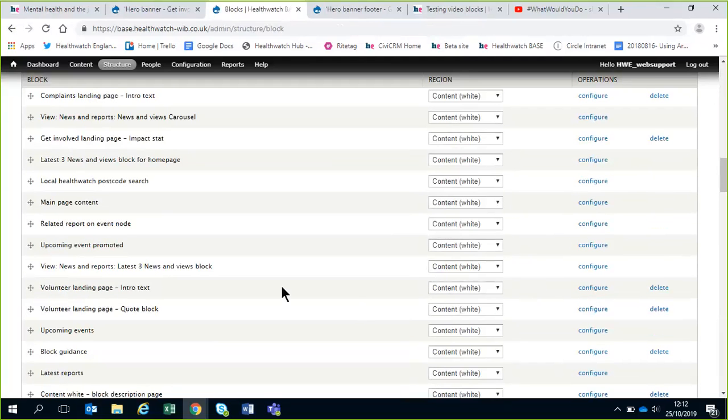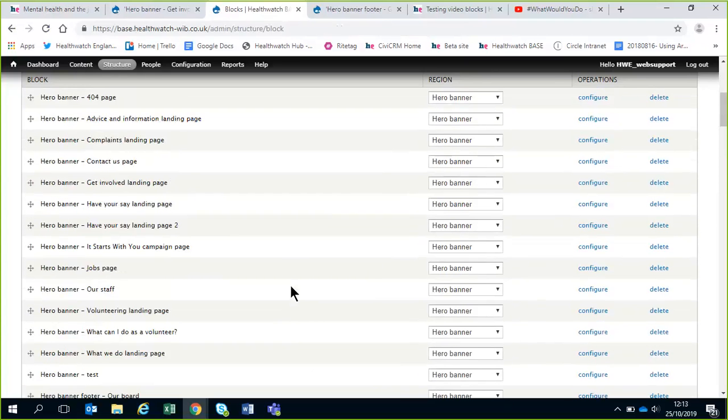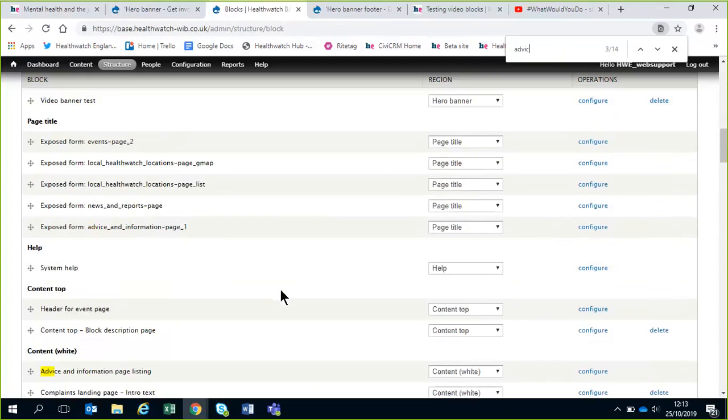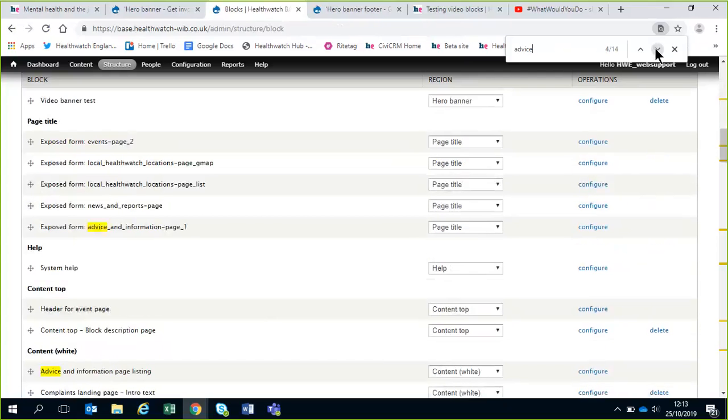So if you know where it sits on the page and that's what you're looking for, then go and find it by the region and then try to navigate through in that way. But my best recommendation is to really think about how you're naming your block in the first place, because the easiest way is to Control F, which is Control Find. If I put in something like advice, I can see I've already narrowed it down to just 14 options that I can flick through and find the appropriate blocks that I would like to edit.